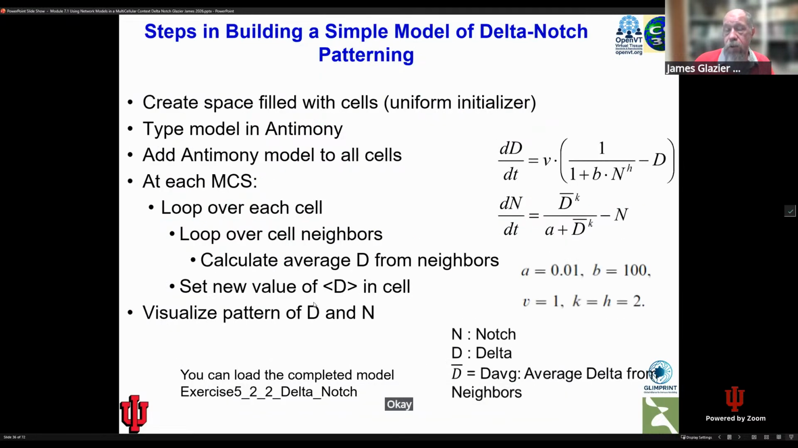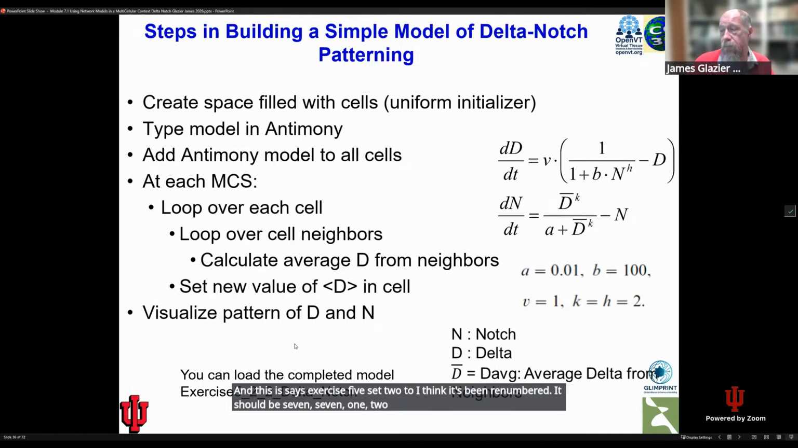Okay, so what are we going to do here? We're going to build a space filled with cells. We can use uniform initializer. We're going to type the model in antimony. We're going to add the antimony to each cell. At each Monte Carlo step, we'll loop over each cell, loop over the cell neighbors, make sure that they aren't medium, calculate the average D from the neighbors, set the new value of D inside the cell, and visualize the pattern. And this says exercise 5, set 2-2. I think it's been renumbered. It should be 7-1-2 in the current version.